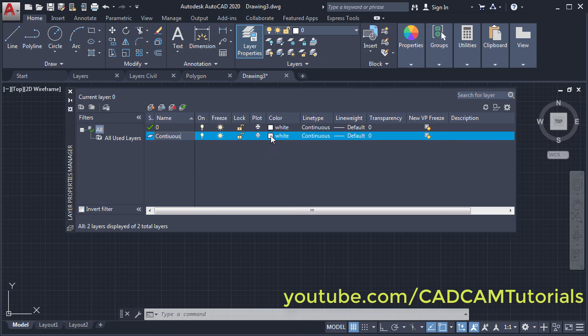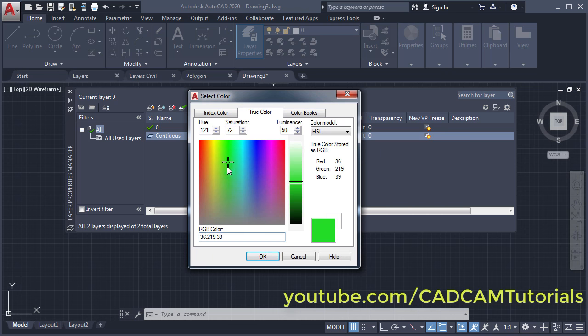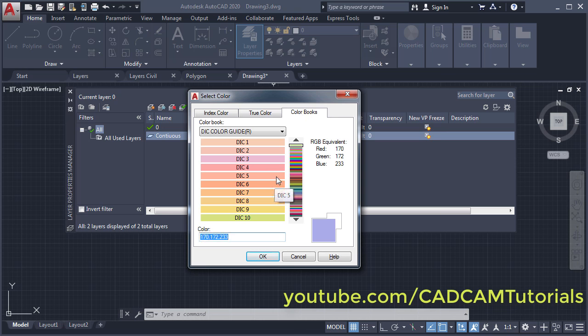Then from here you can specify the color for that layer. Click on it. From here you can choose your desired color. Then there are two more options for color selection. First is this true color. By clicking here you can choose your desired color, and using this scroll you can make it faint or dark. And some ready-made color books have also been given here. By clicking on this you can choose your desired color shade.